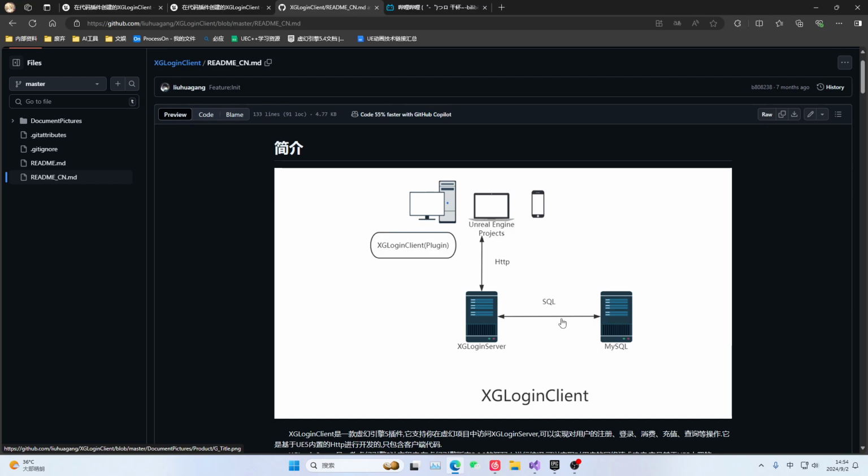This is my GitHub. Everyone should be familiar with this. Just don't send me private messages asking what my Bilibili URL is and what my GitHub is, because replying to those takes a lot of mental energy.